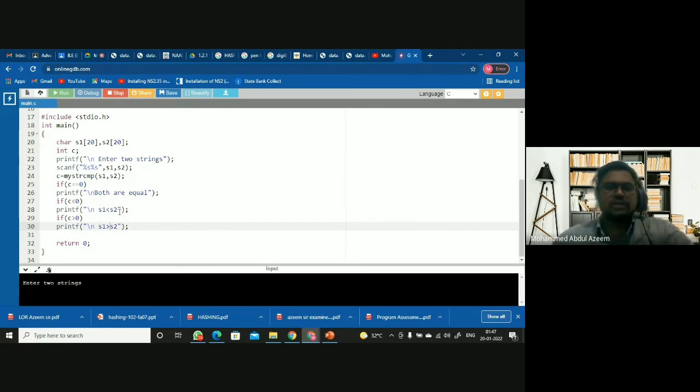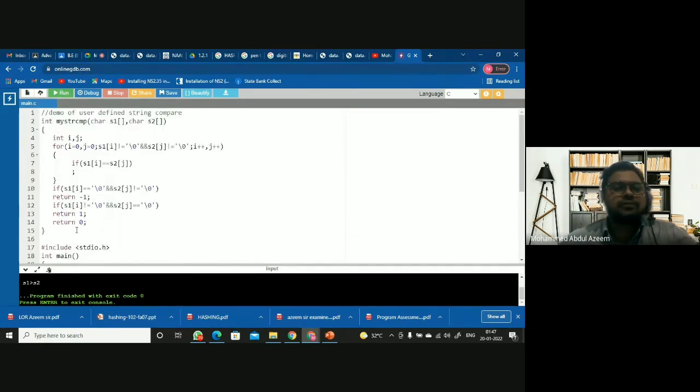Again, run it and check: I'm giving HYDE first, and then the second one I'm giving just HYD. Which one is greater in this case? The first one is greater, so s1 is greater than s2. Is it working? Yes. This is how the string compare function was already written as part of string.h and made available for us. But you can have your own library function, so you can make it available for others. I hope this is clear to all of you.